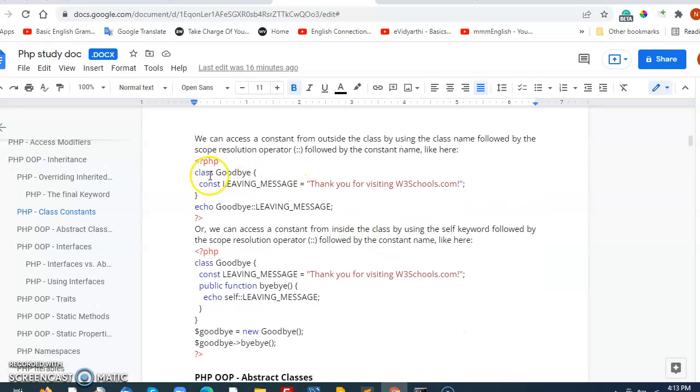Here is the example class Goodbye. We created the constant class. Here we are checking for the class constant. There is a constant. Here is the constant name in capital letters, and here is the underscore we have used. There is a message: thank you for visiting w3schools.com.